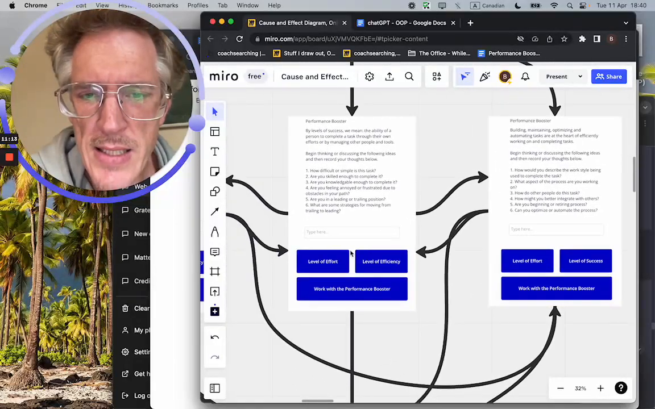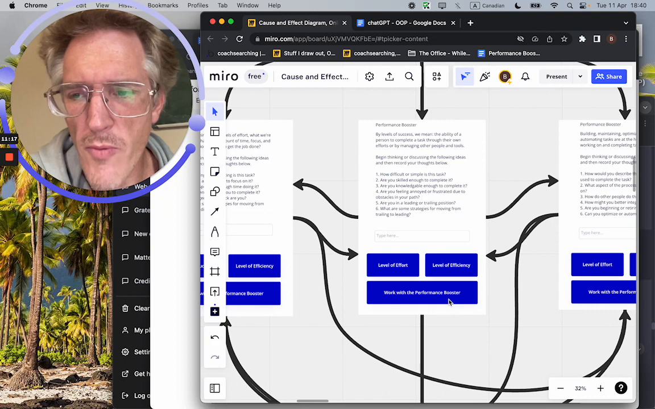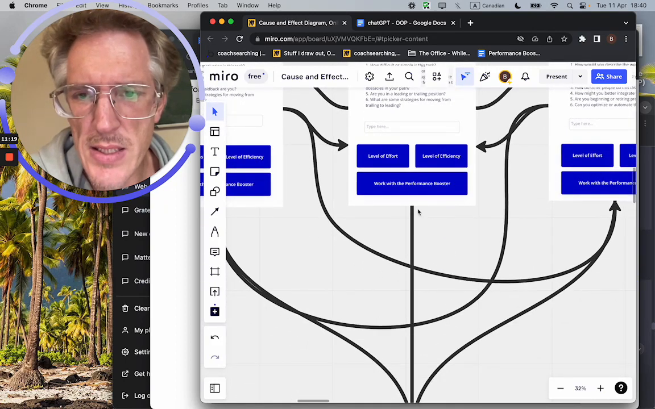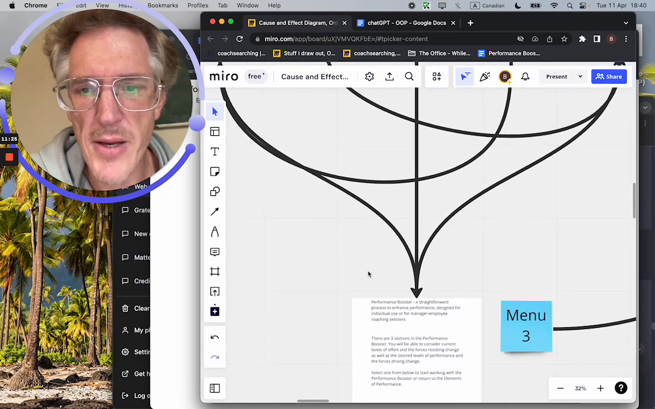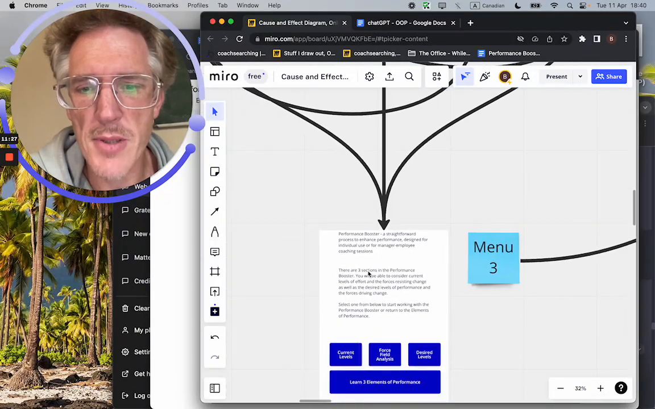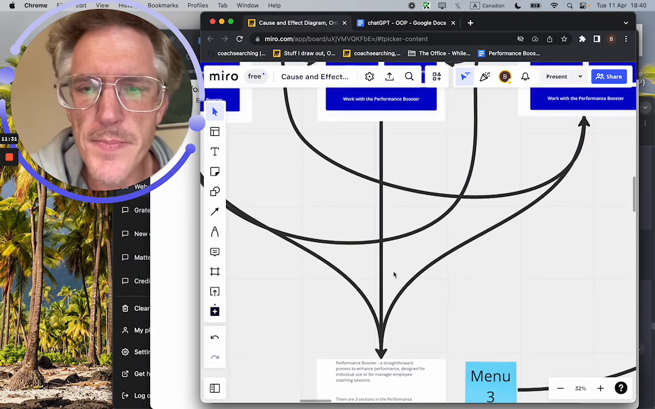In any of these cases, you can navigate back and forth as you wish, or you can jump over to the performance booster. That's what this straight line here, and the line that goes down from here, and the line that goes down from here, is going to connect to. What? Menu 3. All right, so we're going to go back up to menu 3. That's how we connect to the doing unit.